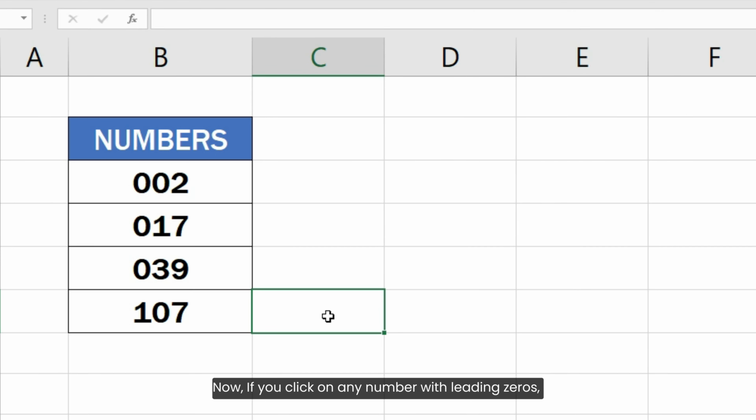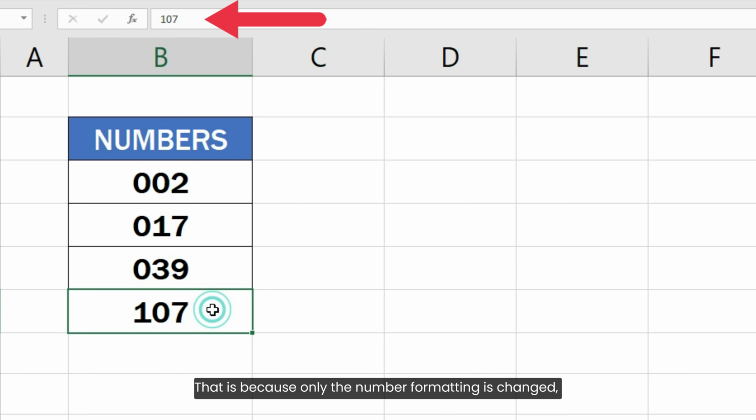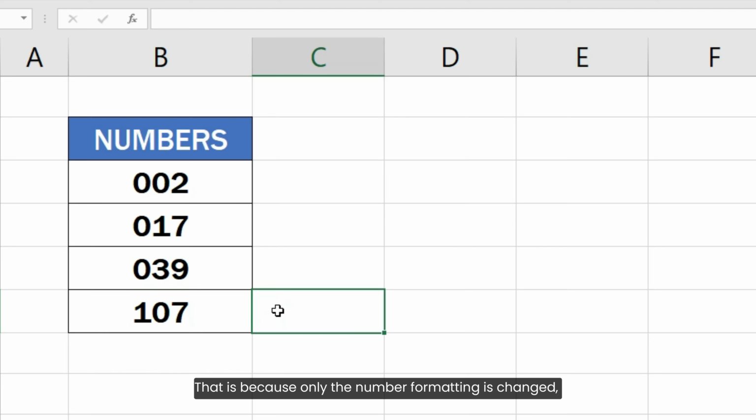Now, if you click on any number with leading zeros and look at the formula bar, you will see the original number without 0. That is because only the number formatting is changed, not the numbers themselves.